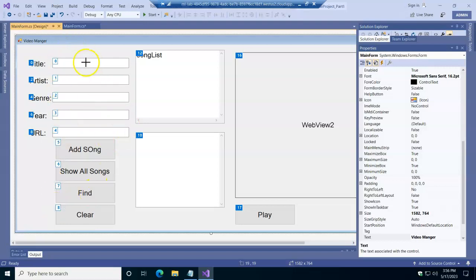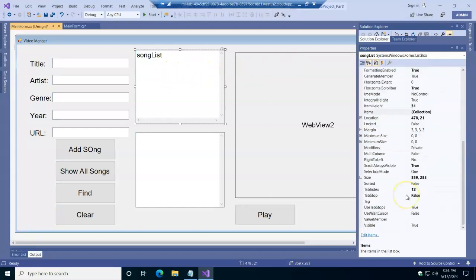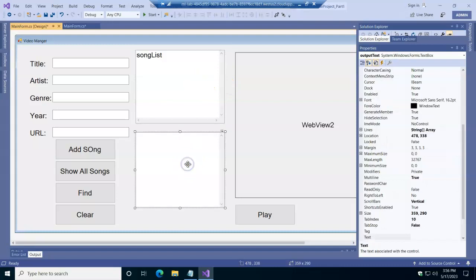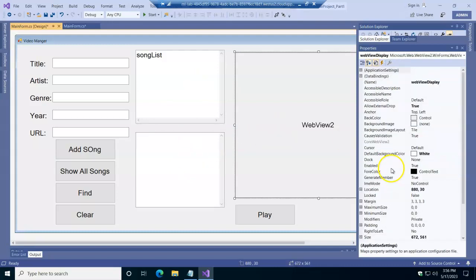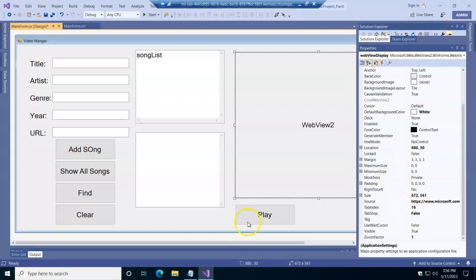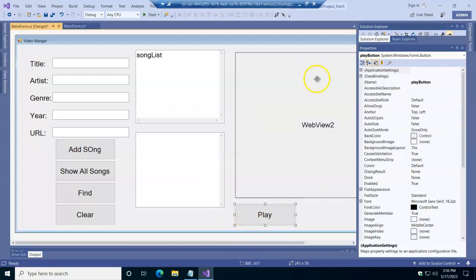All right, let's say these are the only ones I want involved in my tabbing. I don't want to use these other ones, so I'm going to hit escape here. And then when I select these other ones, I'm going to go to tab stop and make each of those false. And I'm going to do that for this one, for the details window, for the web view 2 window, and for my play button. I want to have to click on the play button itself to make it work. I don't want to tab to it. These are the only ones I want to tab to. All right, so I've now fixed a couple of things.